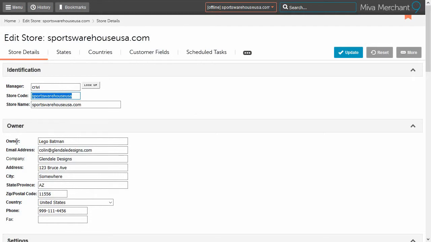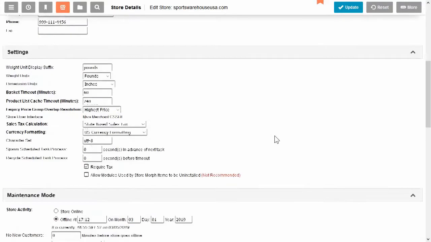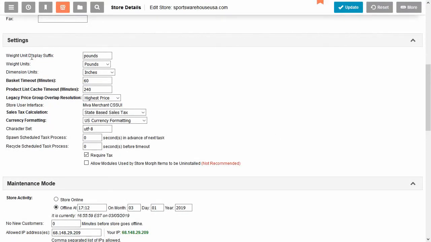Also make sure you go through the owner settings, and Batman lives at Bruce Avenue. Make sure this is all good, and you have your phone number formatted the way you like it, because those things just display on the website. Moving down, we're going to make sure we have our units and everything all set up. So this site is going to use pounds and inches and everything like that. So basket timeout, let's just increase that. 60 minutes is not enough time these days for people to shop.